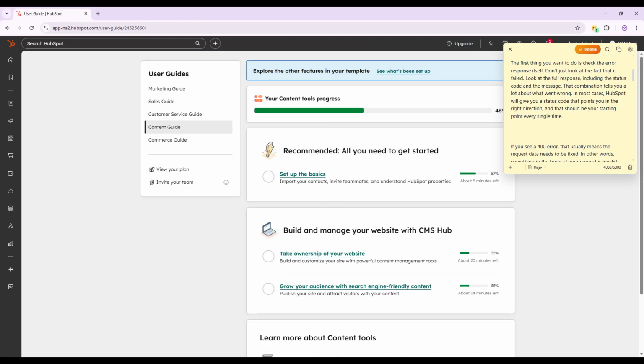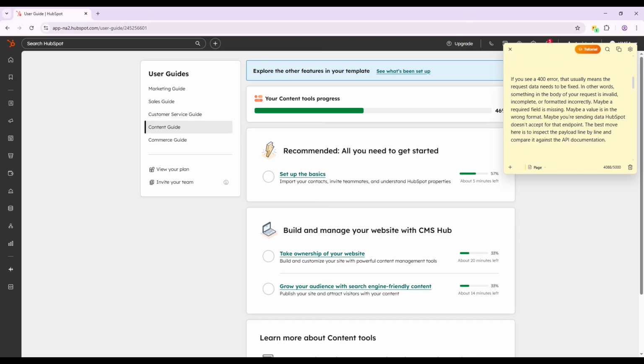If you see a 400 error, that usually means the request data needs to be fixed. In other words, something in the body of your request is invalid, incomplete, or formatted incorrectly. Maybe a required field is missing. Maybe a value is in the wrong format. Maybe you're sending data HubSpot doesn't accept for that endpoint. The best move here is to inspect the payload line by line and compare it against the API documentation.